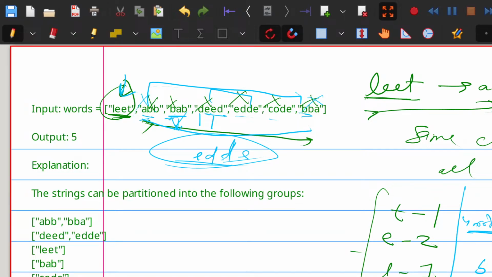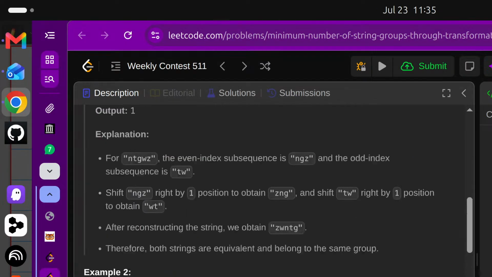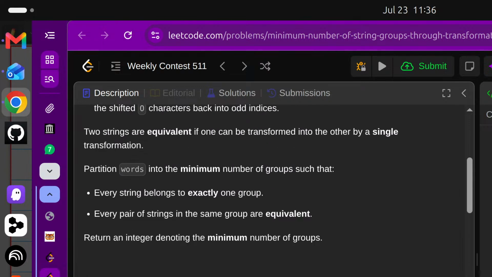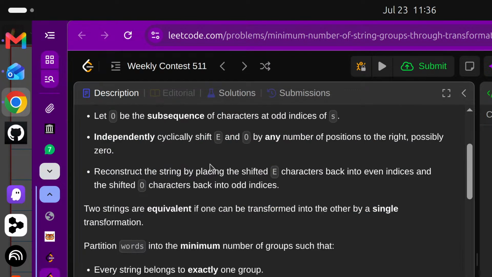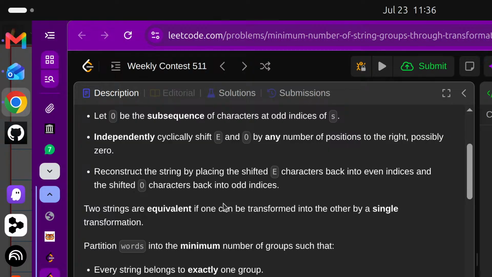So is there any independent rotation, right? There are independent rotations in the question given. Like if I am rotating even n times, then I don't need to rotate the other. The question says: independently cyclically shift E and O by any number of positions to the right, possibly 0.